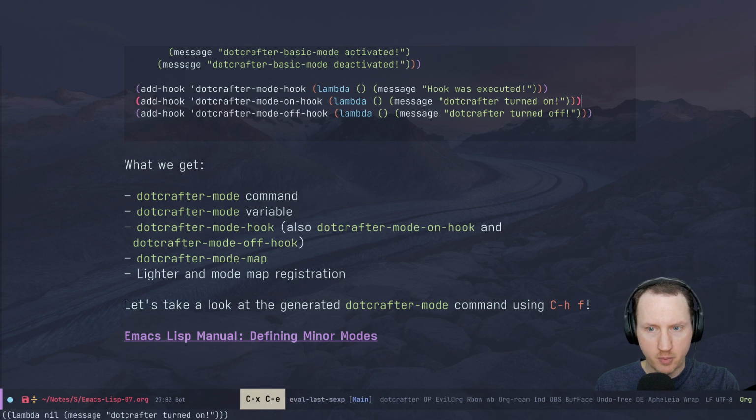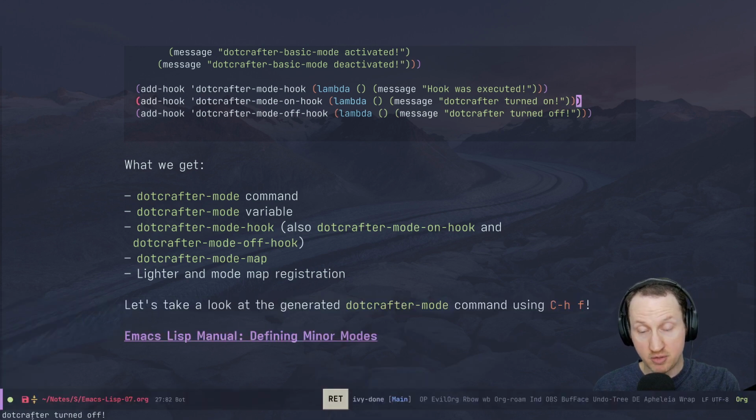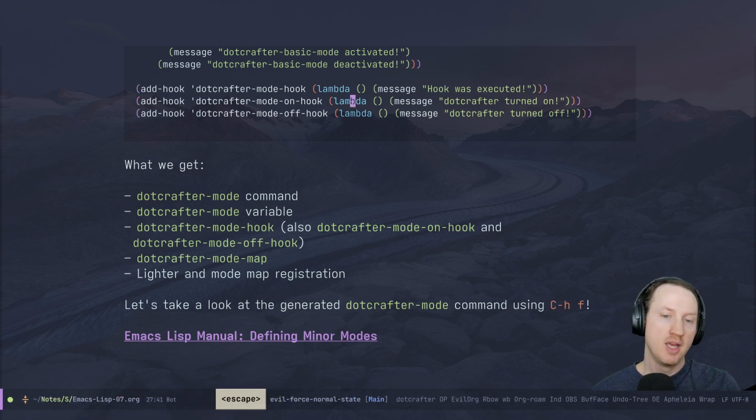I will evaluate both of these. Now I'm going to run dotcrafter mode, which should turn it off. And then it says dotcrafter turned off. If I run it again, it says dotcrafter turned on. So this is a convention that is established for any minor mode that's defined with this macro, where you have dotcrafter mode on hook and off hook that are created. You don't see variables for these by default, but if someone does register a hook on those variables, then it will get invoked whenever the mode gets turned on or off.